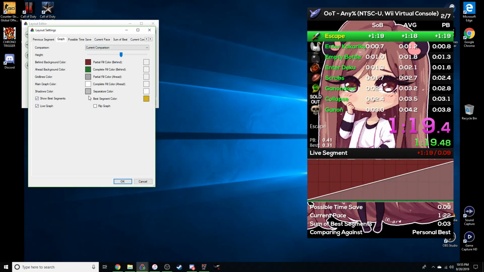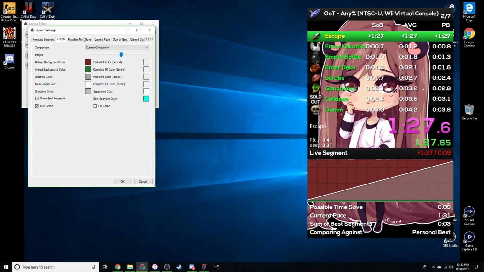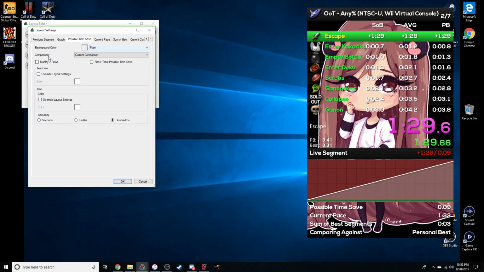I personally leave it all the same. The one thing I do change is my best. I change it to a teal. That's just me. Now, if we go to possible time save, you'll see these two are the same as every other one. You can display two rows like you could in most. You can show your total possible time save, which shows the total amount of time you can save throughout the entire run.